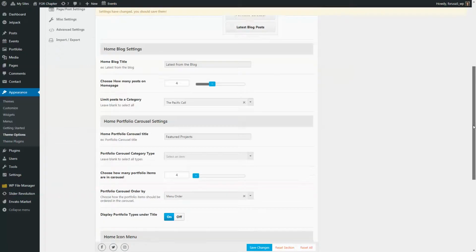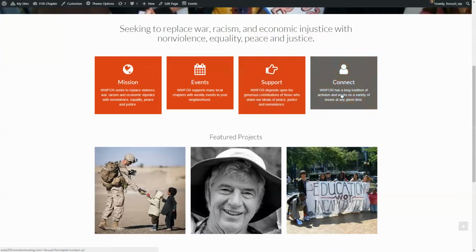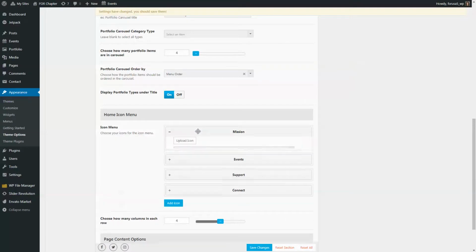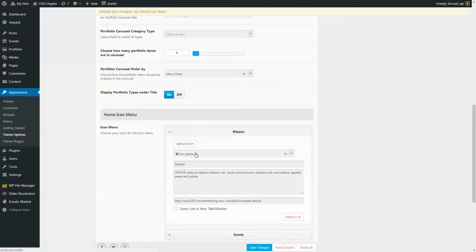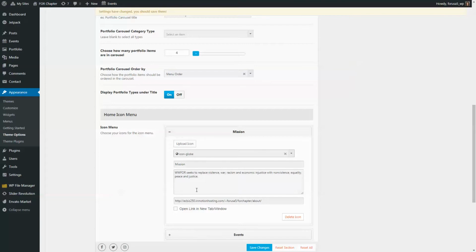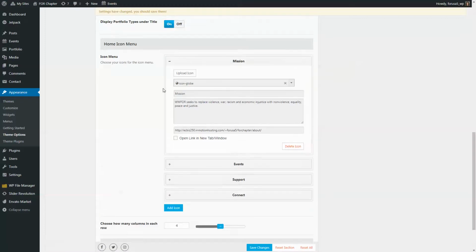And from within this area here, it has what they're calling the home icon menu, which you see says Mission, Events, Support, Connect. And that's actually these 4 boxes right here. And just like the slideshow, these are edited by clicking on it. And you can choose an icon by clicking the drop down. They have tons of icons in here. And you can edit the content that displays, and you can edit where it links to in your website. So that's easily edited from here.